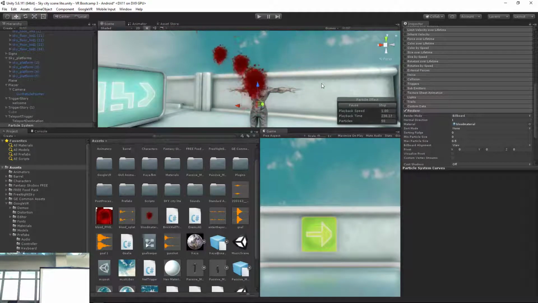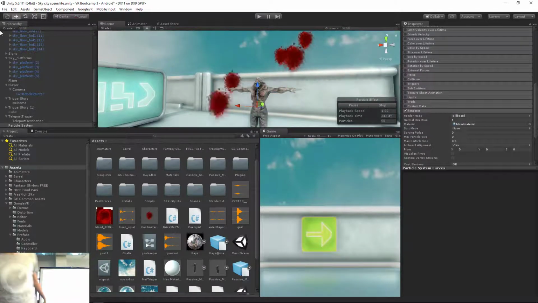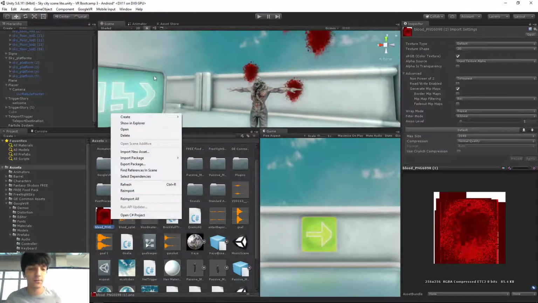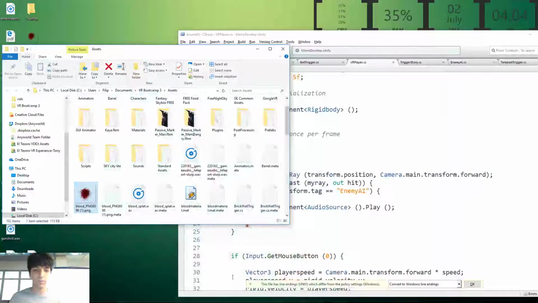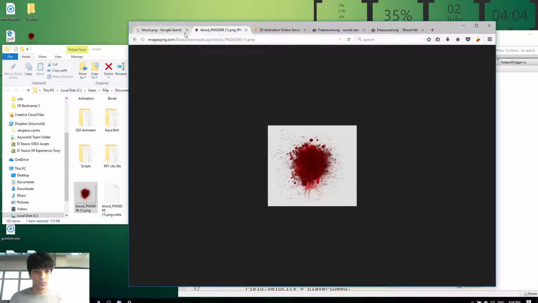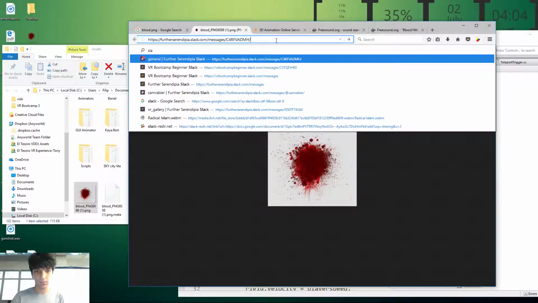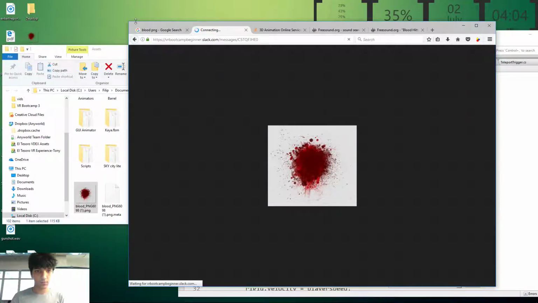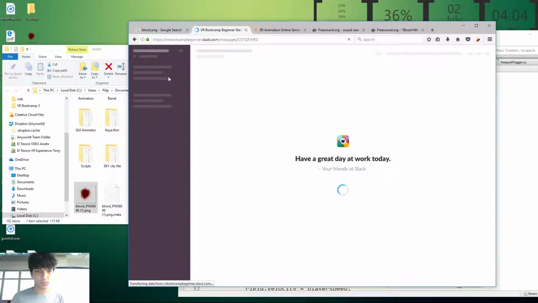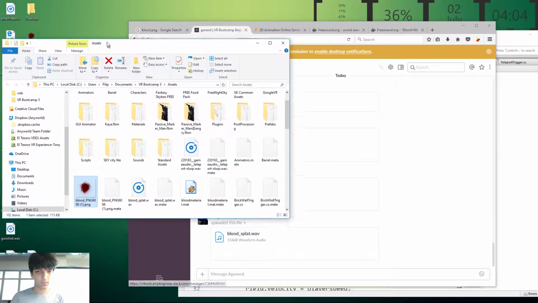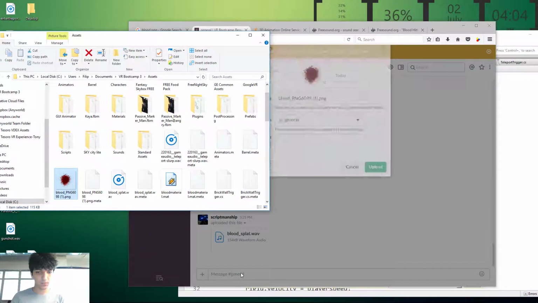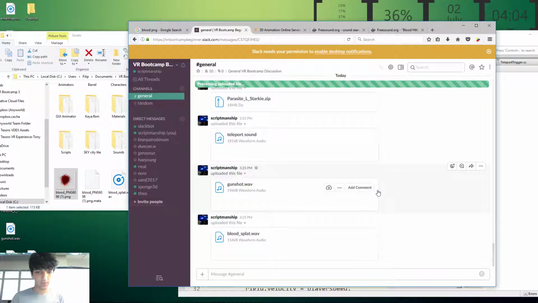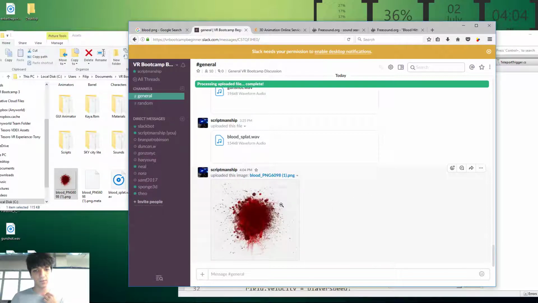So I'm just going to put this one on Slack, so you guys don't spend too much time finding a blood texture. Yep, so it's right here.